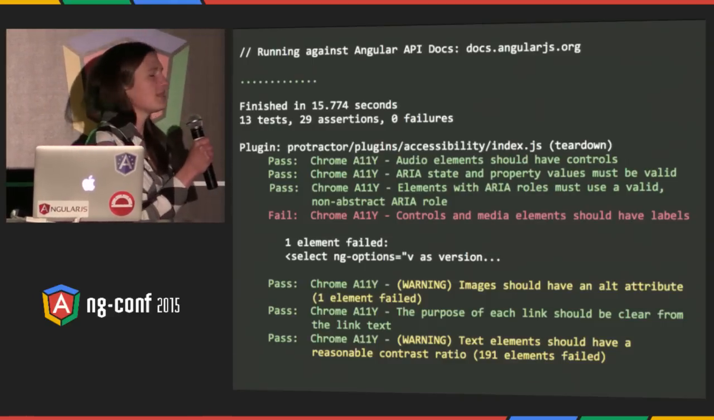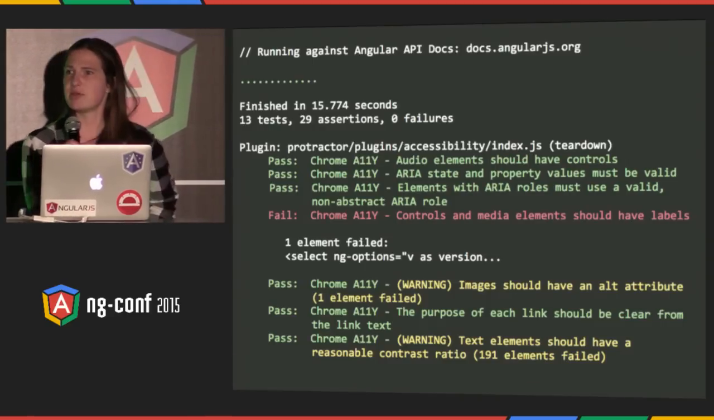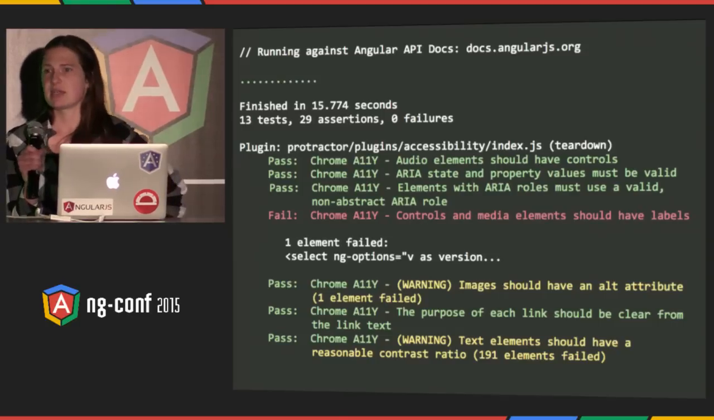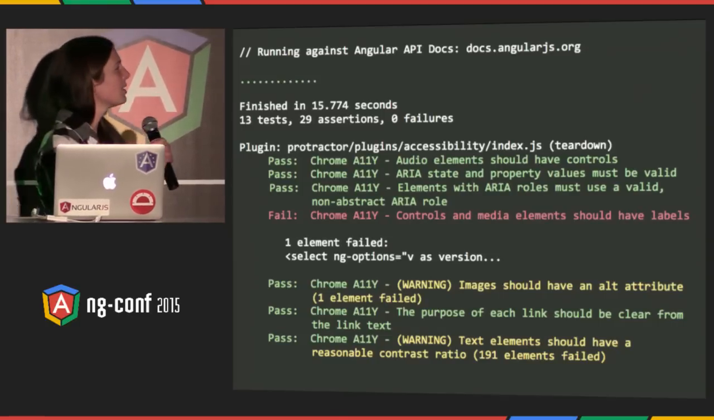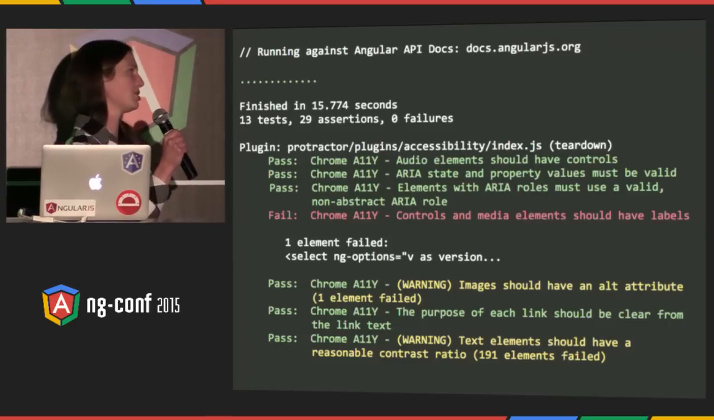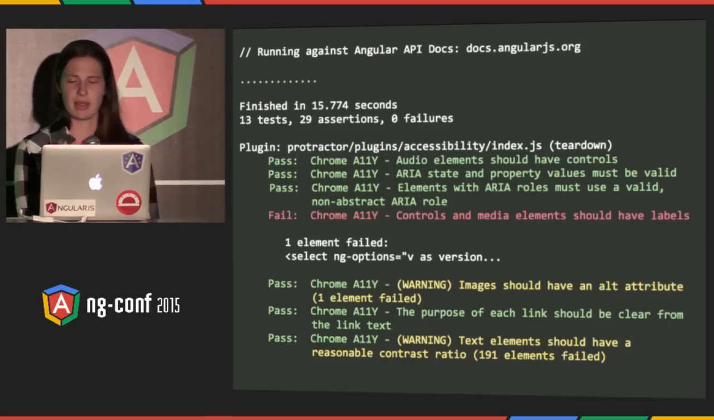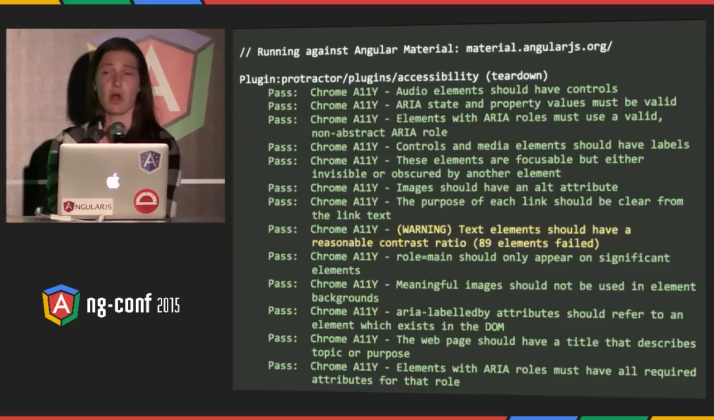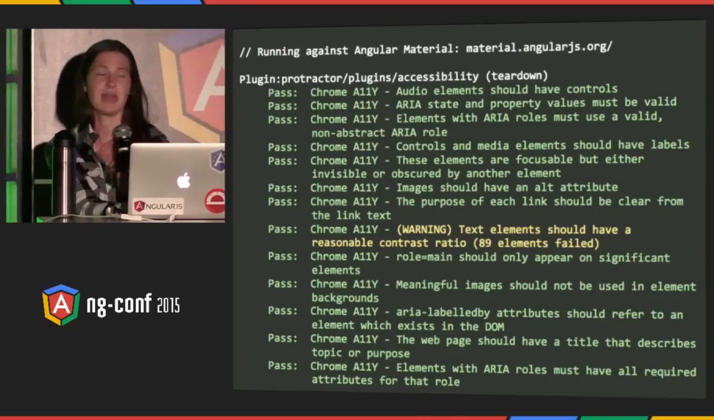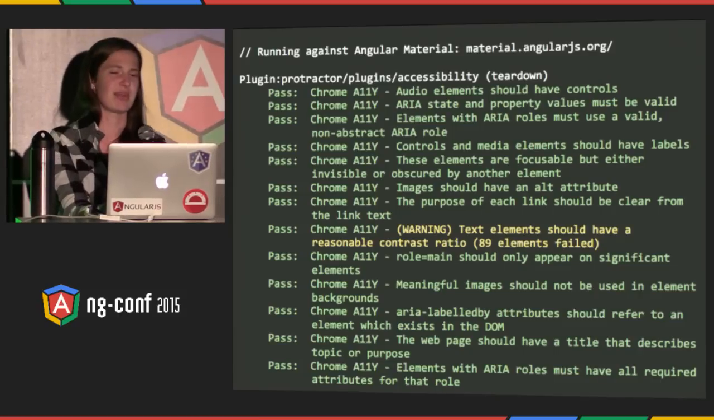The problem here is that this select doesn't have a label associated with it. So assistive technology like a screen reader wouldn't know what to do with it. And then there's also a couple of warnings. Image doesn't have a text attribute, and there's some contrast ratios that are off. We also ran against the Angular Material Design site, which almost gets a perfectly clean bill of health, except for a couple of errors with that contrast ratio.